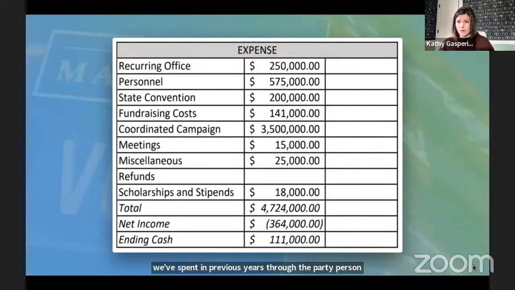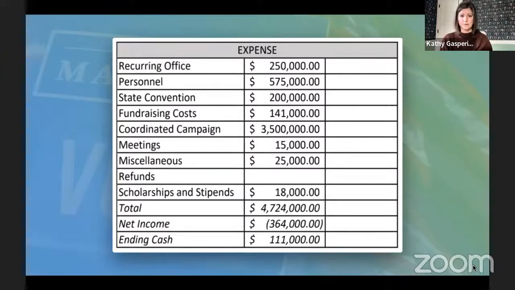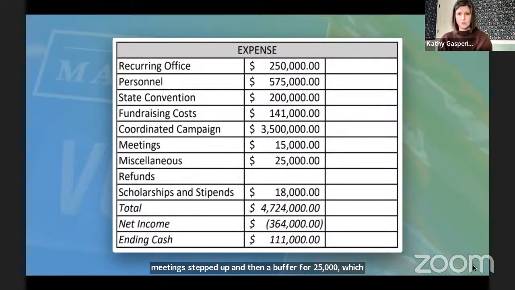Personnel, we're going to be absorbing, hopefully, after the primary, some staff to take on the general election. State convention, also slightly more, knowing that we had a hybrid situation anticipated here. And fundraising costs are the same. Our fundraising expenses for the coordinated campaign of $3.5 million, $15,000 for meetings stepped up, and then a buffer for $25,000, which would include our refunds.